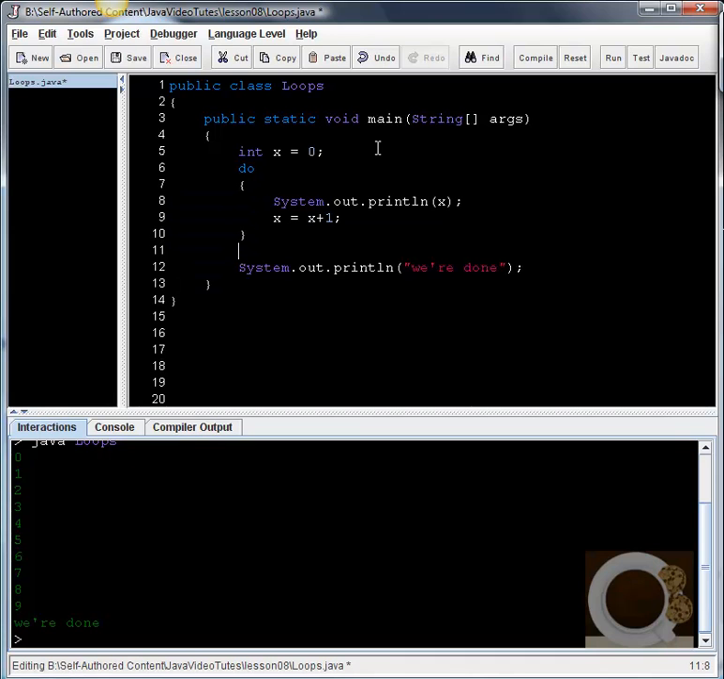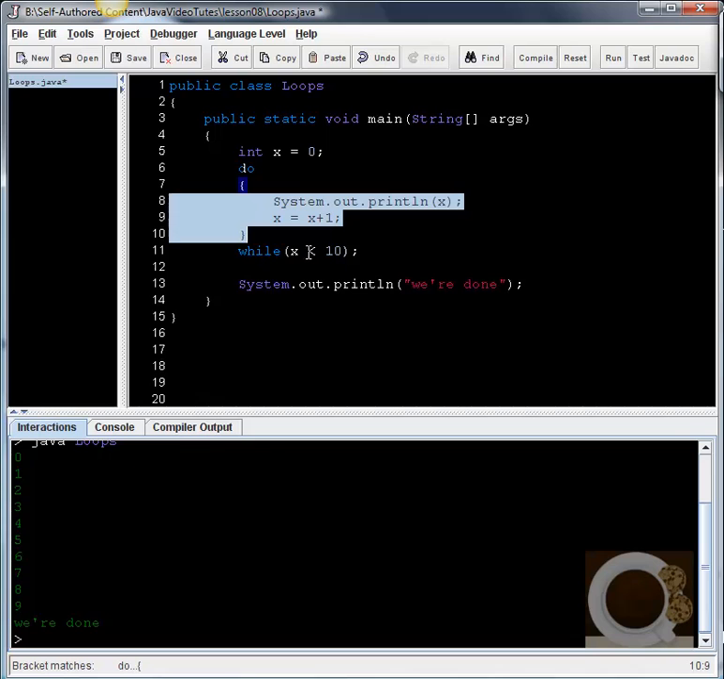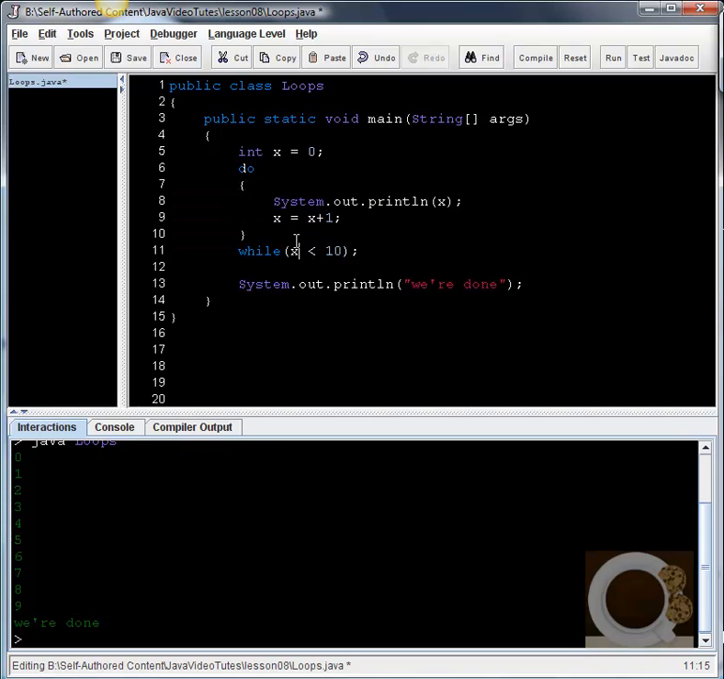Then after the code block, I'm going to type while x is less than 10, followed by a semicolon. So this is kind of just plain English here. Do this block of code while x is less than 10. The only difference between this block of code and just having the while is that the do is going to make the block run first and then test the condition at the end.